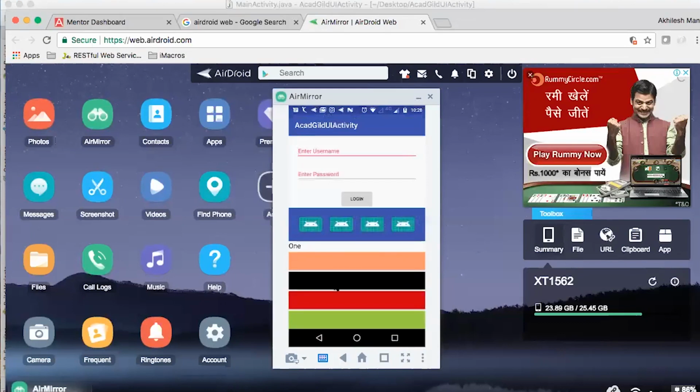See, 1, 2, right? 3, right? So basically, I'm not tapping on this. I'm just moving my cursor, right? So I'm just touching it, and it's changing.